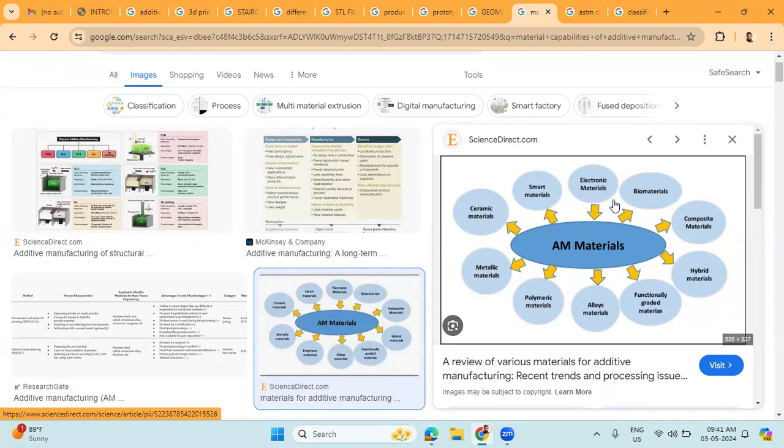Magnetic alloys are used in applications such as sensors and actuators. Finally, functionally graded materials are materials that have a gradual change in composition, resulting in a gradual change in properties, which can be useful in applications such as thermal management. In summary, additive manufacturing offers a wide range of materials that can be used to create objects with varying properties and applications, making it a versatile and exciting field of technology.